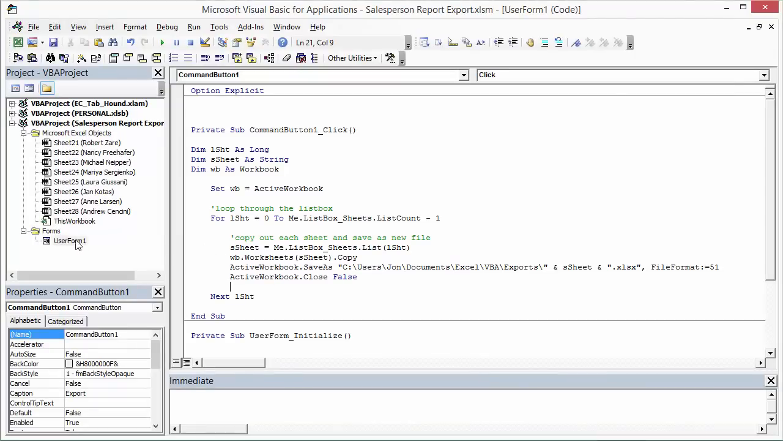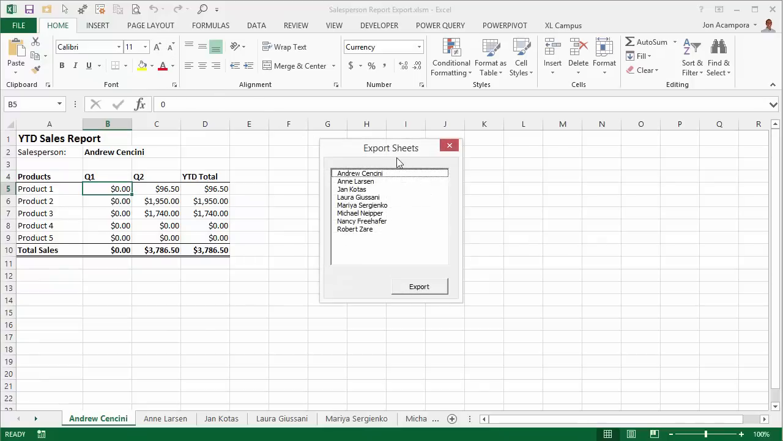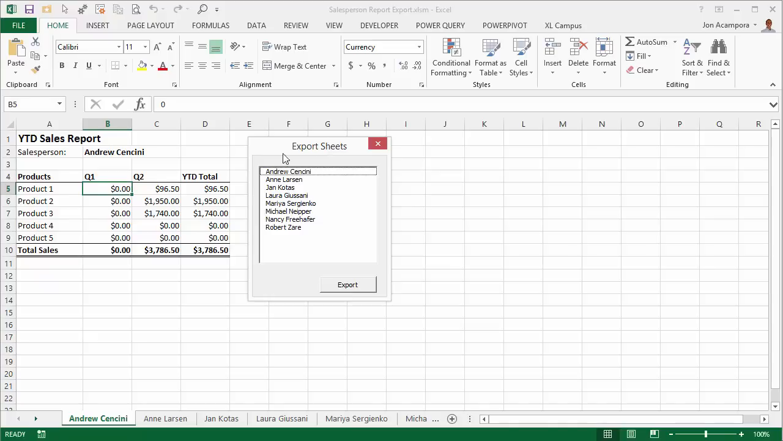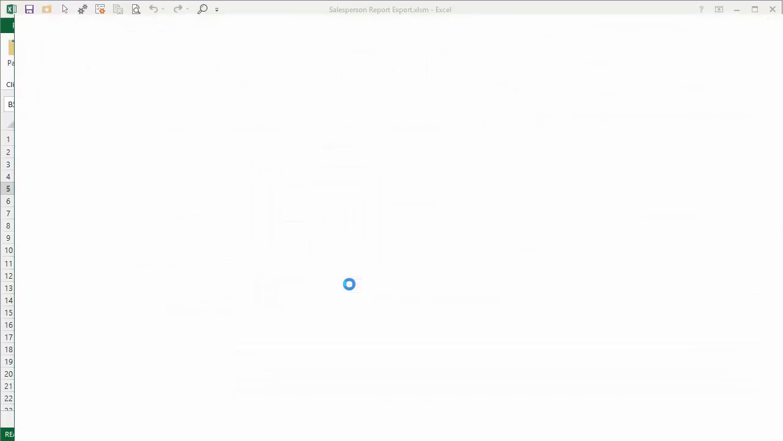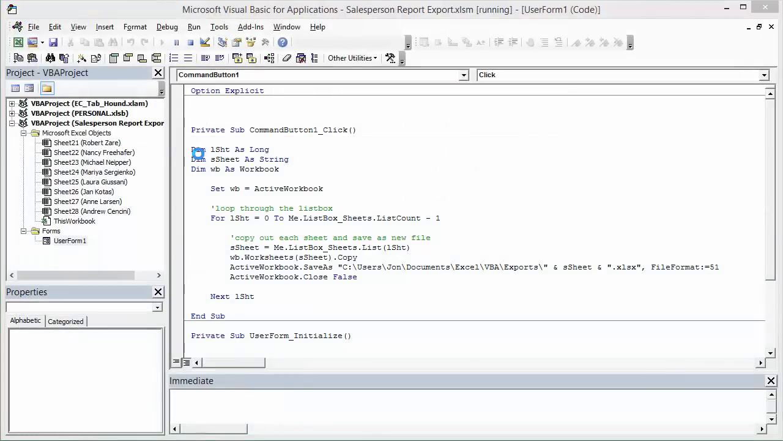Again, I can go to my UserForm here. You can also run the code from the Initialize event in the code window. I'm just going to hit Run here, and now we have a list of all of our sheets. I'm going to go ahead and hit the Export button, and that's going to start exporting those sheets. You'll see they flash up in the foreground here. They're opening, copying out, saving as, and then closing. Now you can see it's finished. It's returned me to the VB editor.